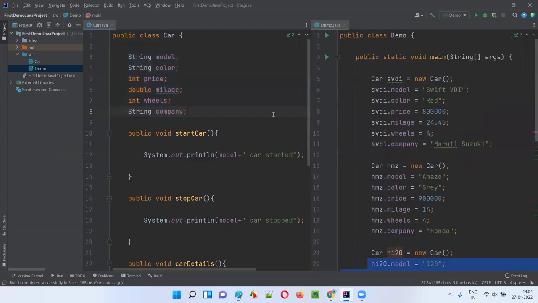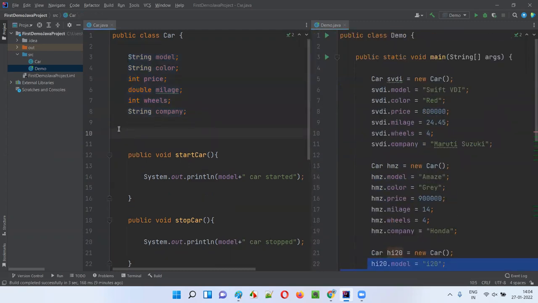To make that possible, guys, I'll just create a method here, okay? Inside this car class template, I'll create a method first. Okay. So public void initialize.